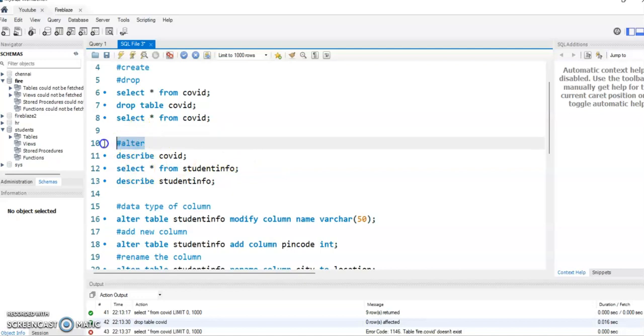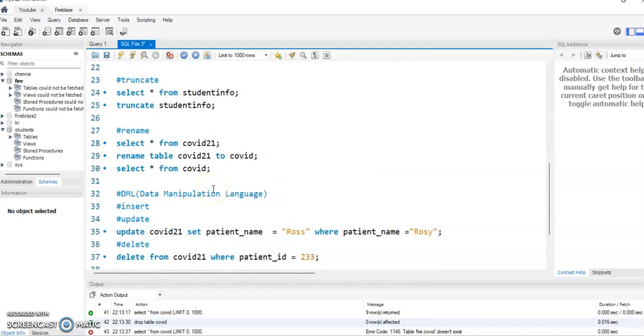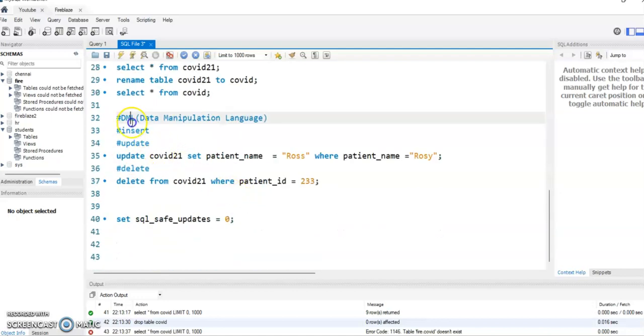I hope you understood alter is used in three different ways: one is to modify the column, one is to add the column, and another is to rename the column. We also saw some DML commands: insert, how we use the update command, and how we use the delete command. These are the important things used in analytics, and also in data engineering when you are creating pipelines.